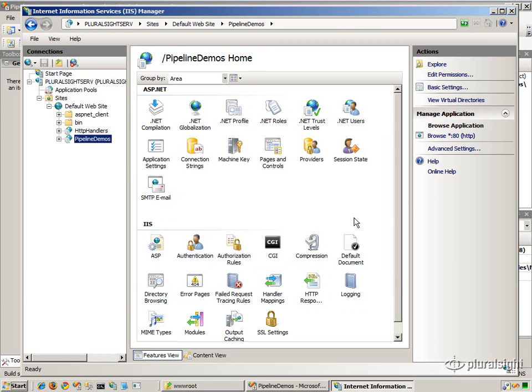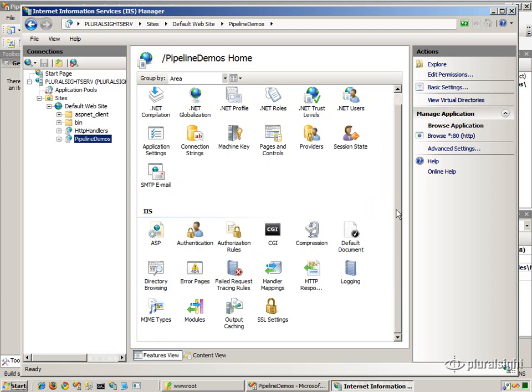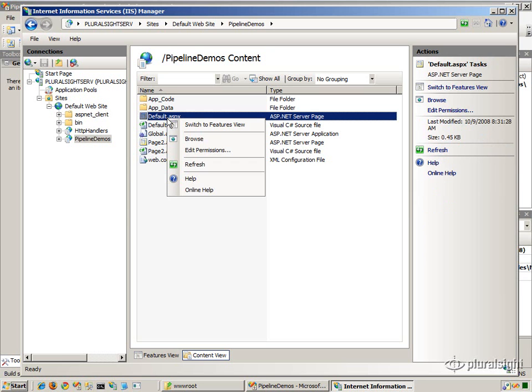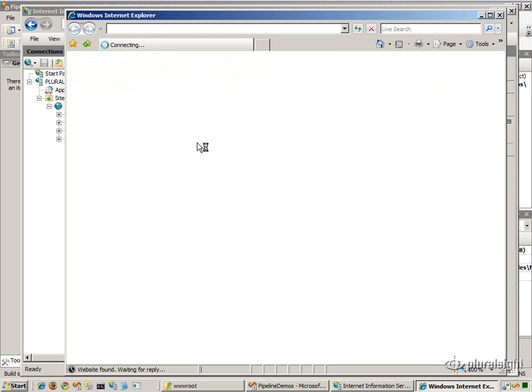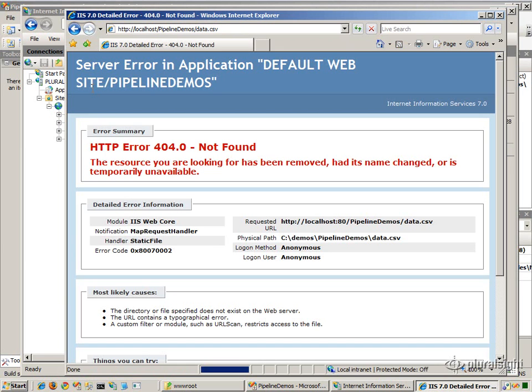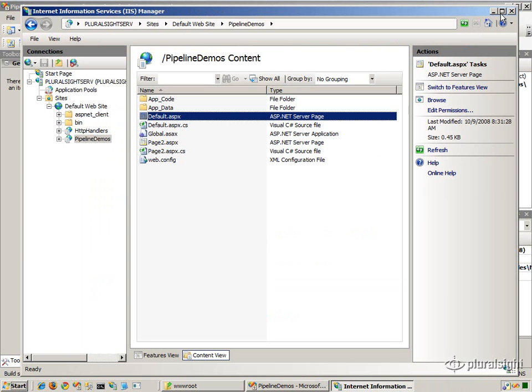Okay, so let's go ahead and start there. Now, what I thought I would show you to begin with is how it will not work just deploying as I just did. If I browse my default.aspx page here from within IIS and click on this link for data.csv, notice we get a 404.